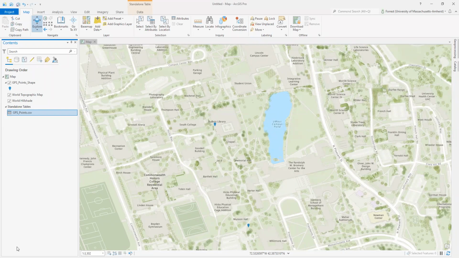I put it in my default geodatabase because this is my computer. And so I know it's going to be there. Did you put it in the right spot for you?